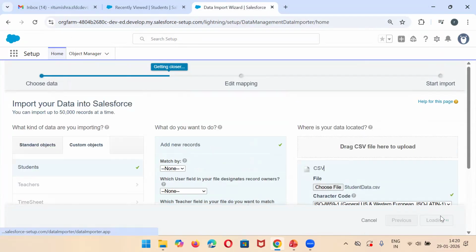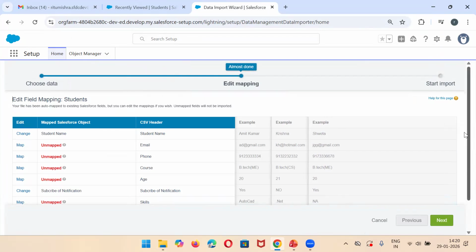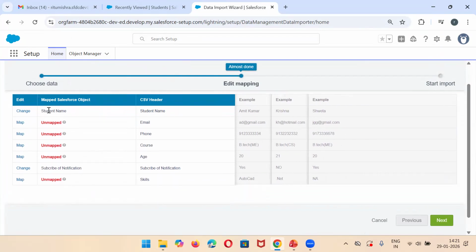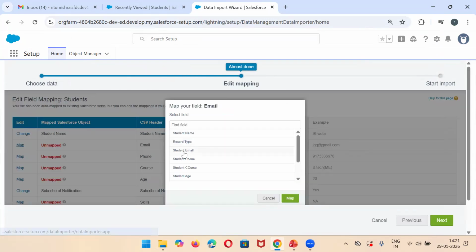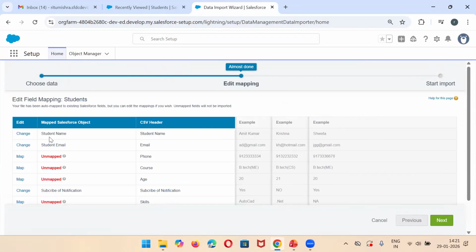Once you have selected the file, click on next, and then you have to map the fields, like student name. These are the Salesforce object fields, and these are the columns of your CSV file. So student name will be student name. This is the unmapped second column, so you can map it using student email. That means whatever data you have in the email column of the CSV file will go under the student email field on the student object.